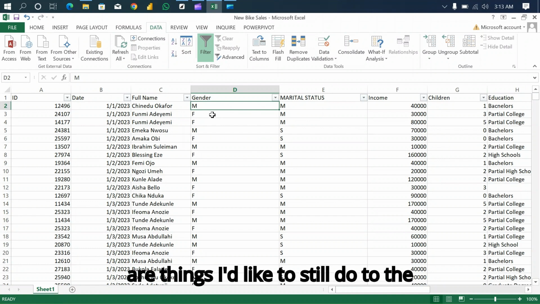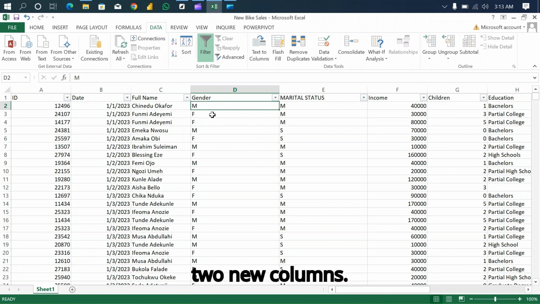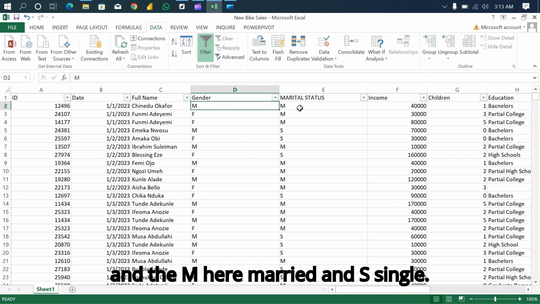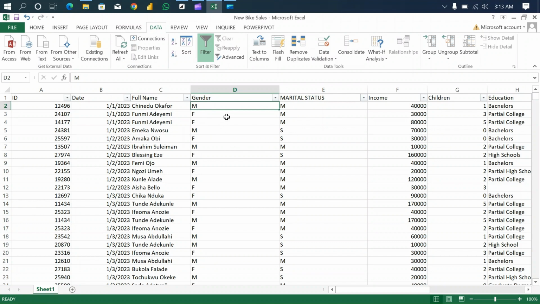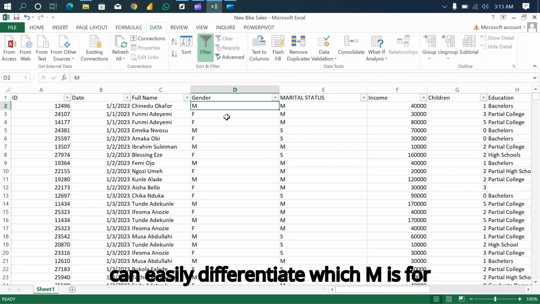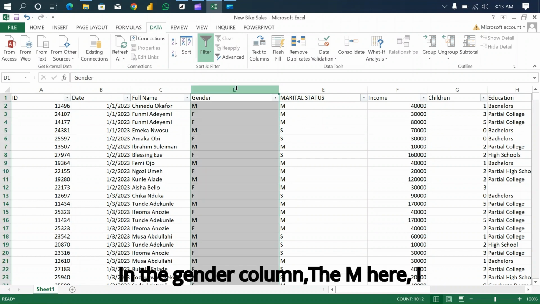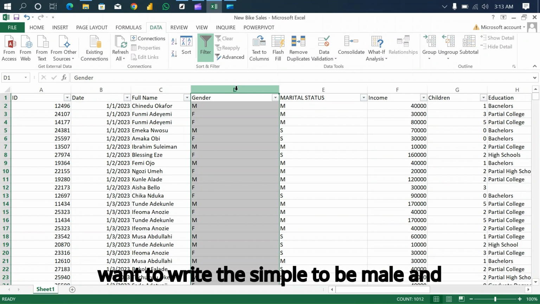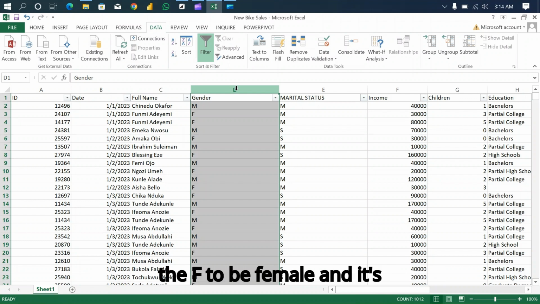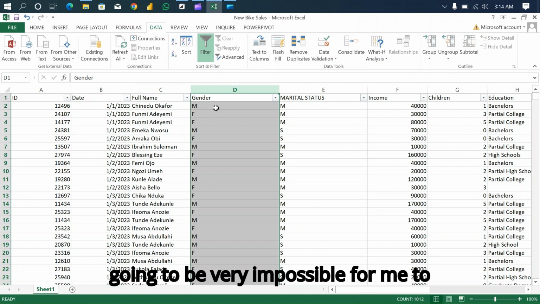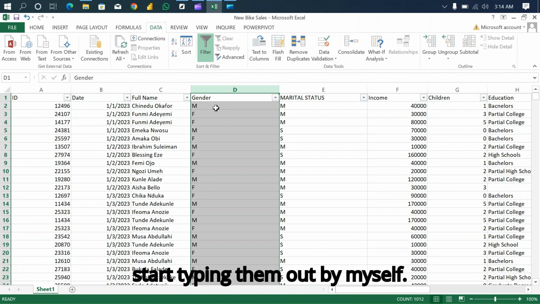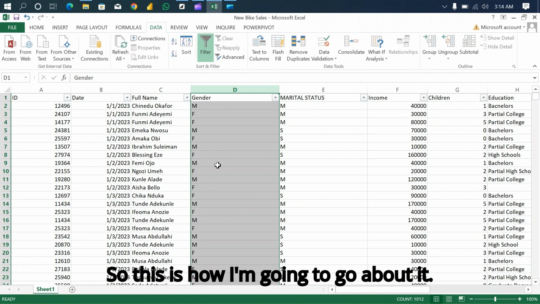There are things I'd like to still do to the two new columns. The M here means male, and the F female, and the M here married and the S single. Why don't I write them in full so that I can easily differentiate which M is for which? In the gender column, I want to write the M in full as male and the F as female. And it's going to be very impossible for me to start typing them out by myself. So this is how I'm going to go about it.